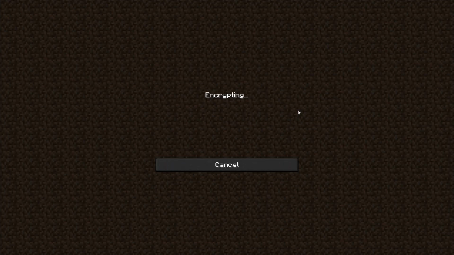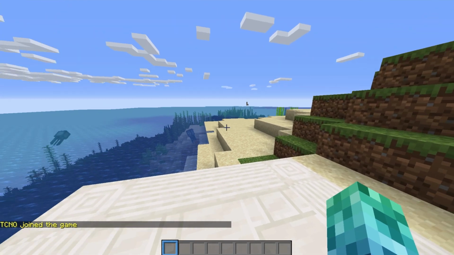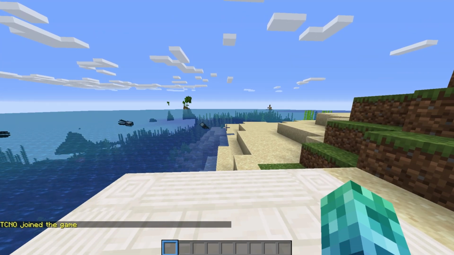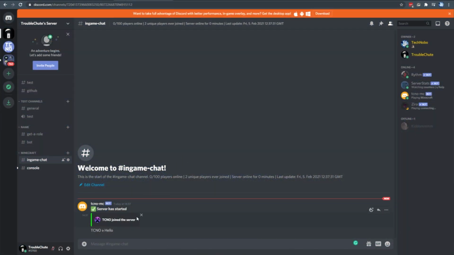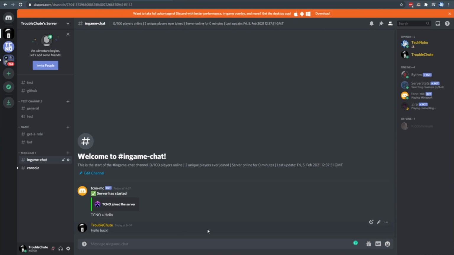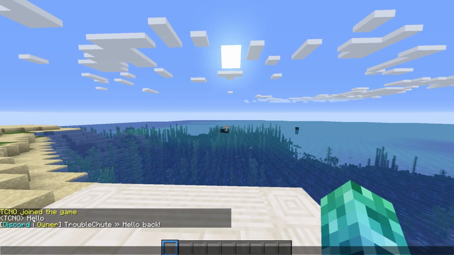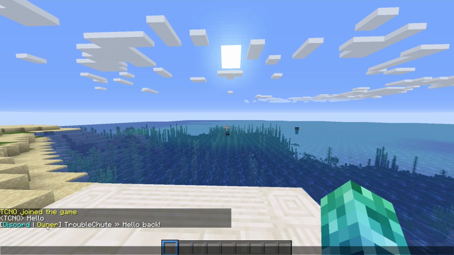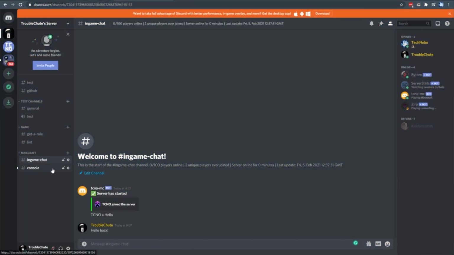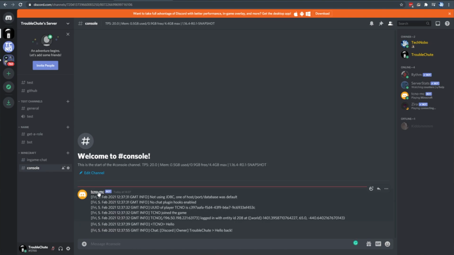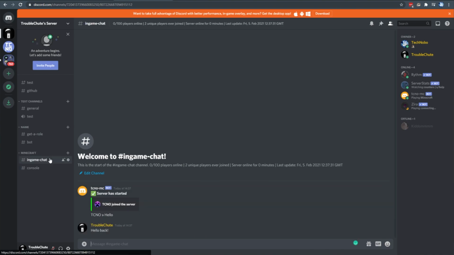Next up, I'll go ahead and join my Minecraft server. From here, I'll say something in chat. Let's go have a look at our Discord server once again. There we go. Server has started, Techno joined the server, and Techno said hello. If you were to type a message here, send it, look back into Minecraft, you'll notice Discord, followed by our roles, our name, and our message. Looking back at Discord again, we also have new messages in the console section. Inside of here, we have a whole bunch of messages from the server's console itself. Awesome, everything's working as we expect.